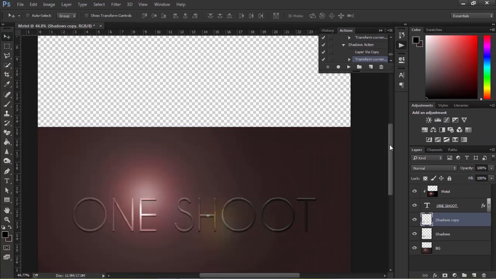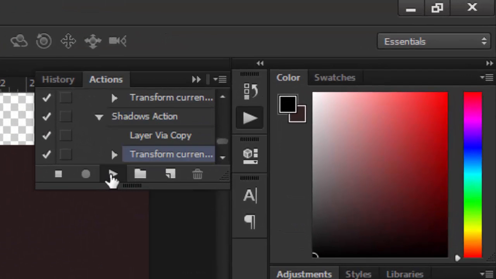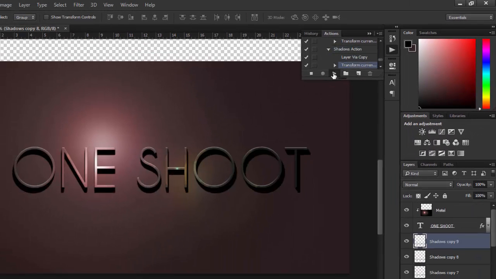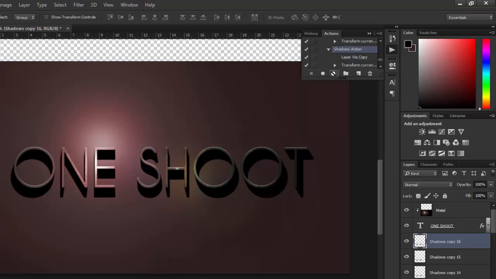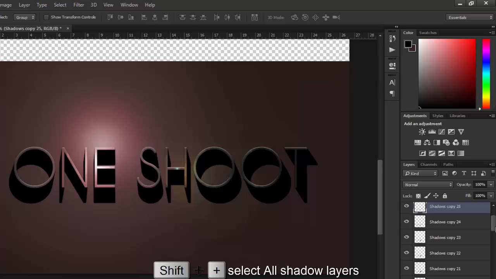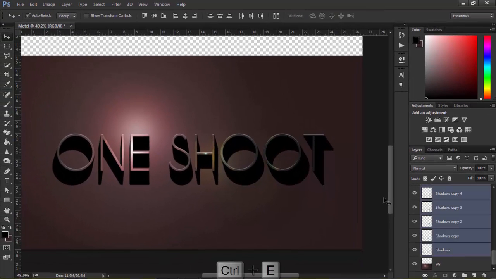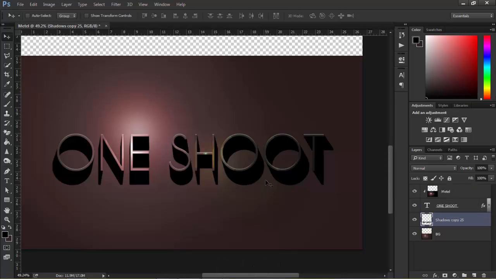Great. Now I will show you what's going on here. So click on this play button. It will copy again and again and make its copies, and click until you get your choice of shadow. I think it will look awesome right here. So close it up, press Shift and select all of these shadow layers, and press Ctrl plus E to merge them into a single layer.